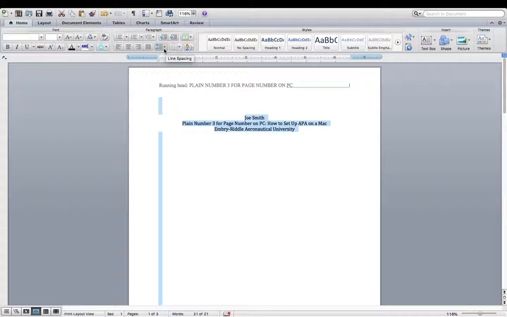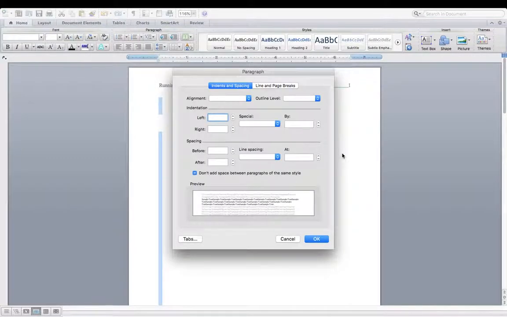And this looks the same on a PC. It's these lines with arrows going up and going down, and you always want to open up the extra options to actually open up the paragraph dialog box, and that's what this looks like. And the options are exactly the same on a PC. And the part that you want to focus on in the paragraph dialog box is the spacing section, this before, after, and then the line spacing.